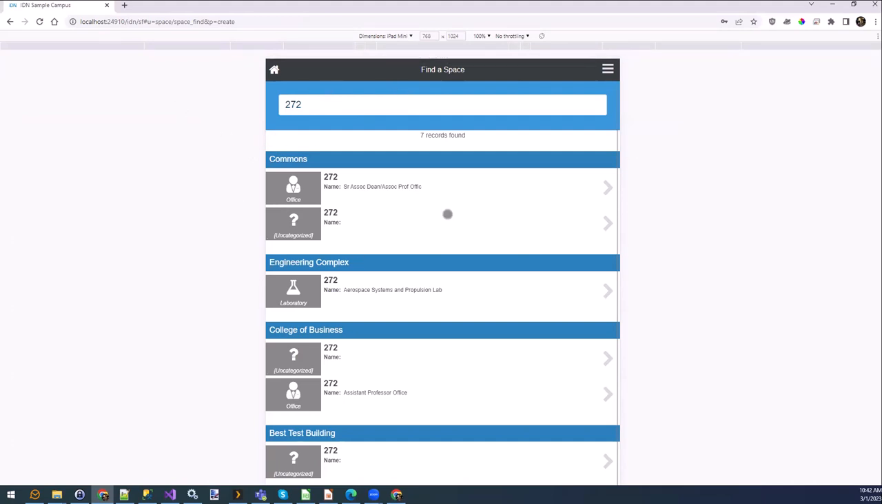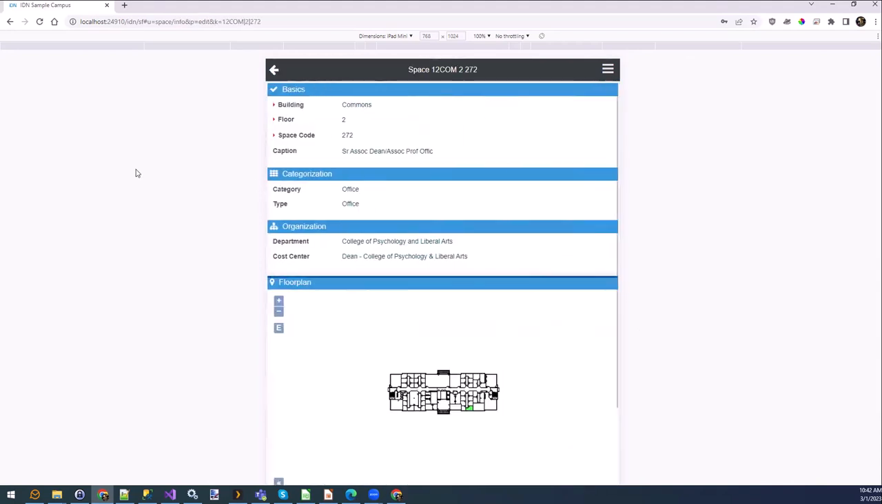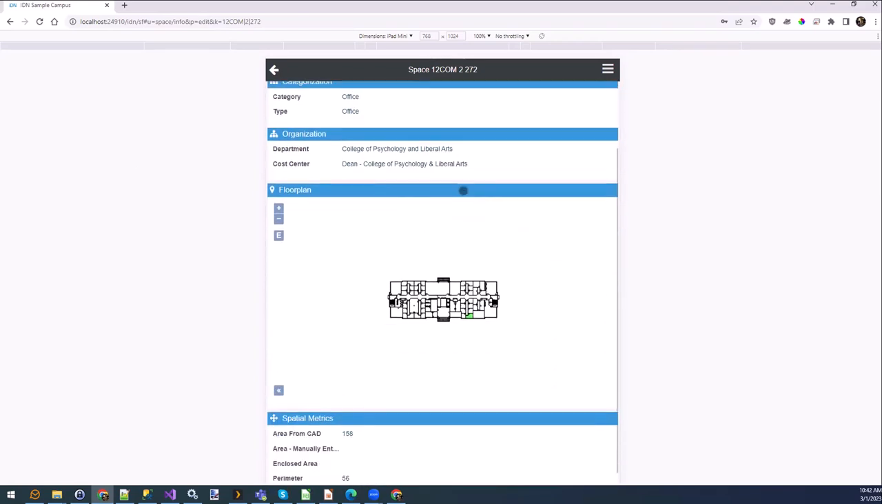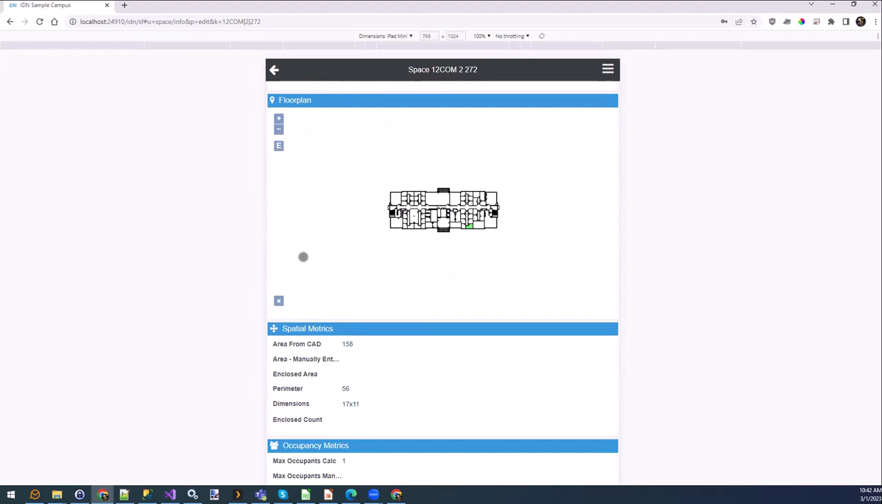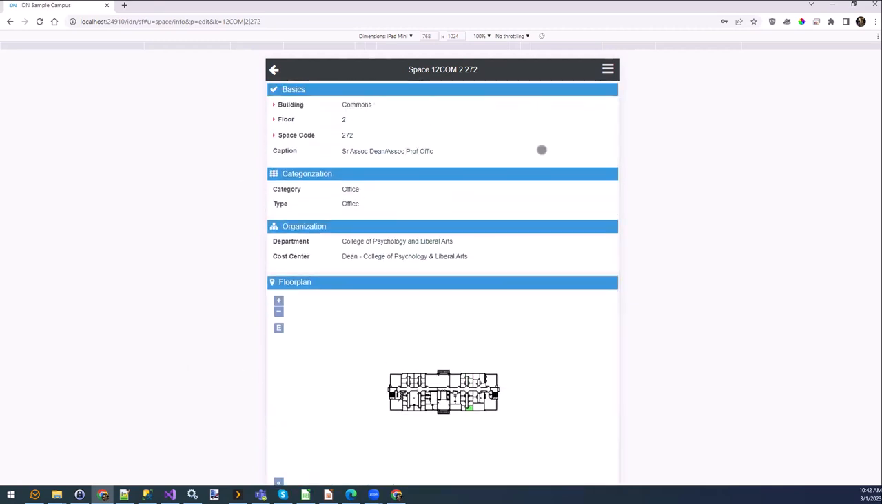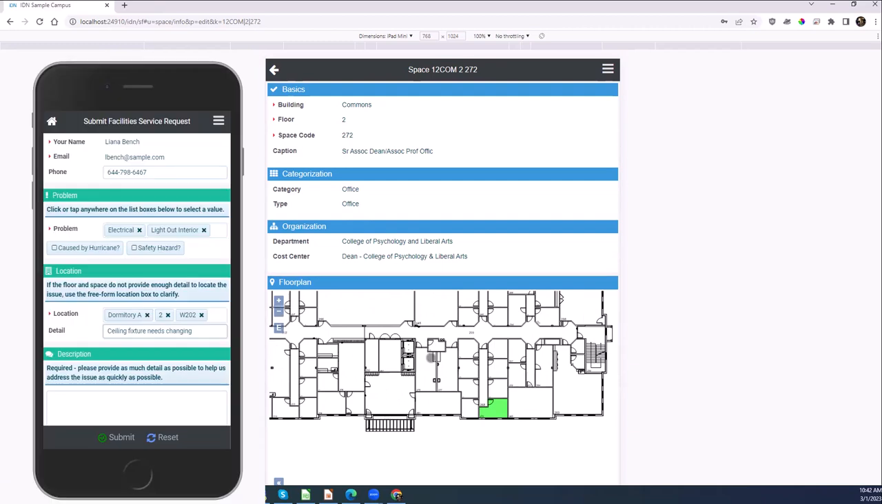This is an example of, I'm of course logged in as an admin, so I have access to things like the spatial metrics and occupancy details and whatnot. All of these little sections are all securable. So if all you want to do is let them find out where it is, you could mark all these other things as secure. The student or staff or anybody outside of the core team would just be able to come in and view the floor plan, maybe a couple of details, but wouldn't get the more sensitive information.